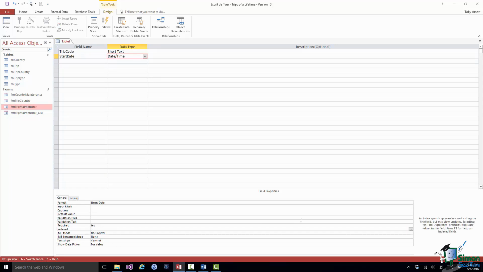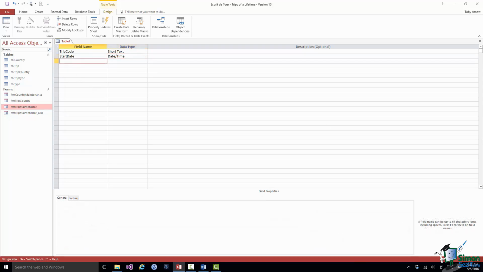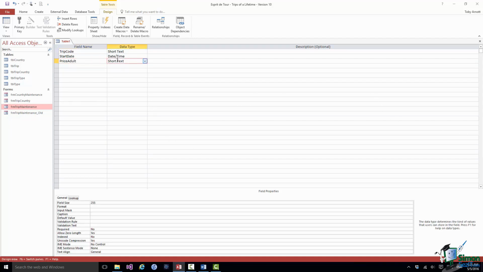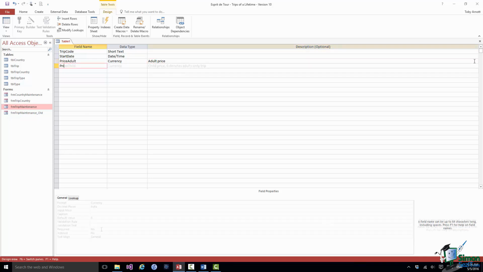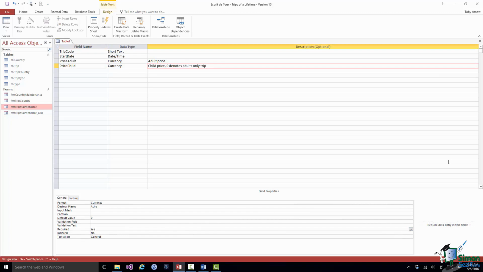It will actually also be indexed with duplicates OK. And then for the next field I want price adult, date time for that, currency, and that is also required and indexed. And then finally for the moment, and that is also required and indexed. So for the moment, they're the only fields that we need in relation to a tour.